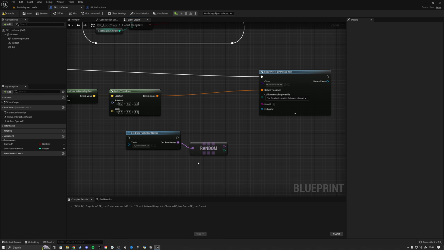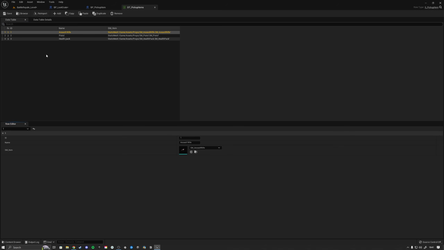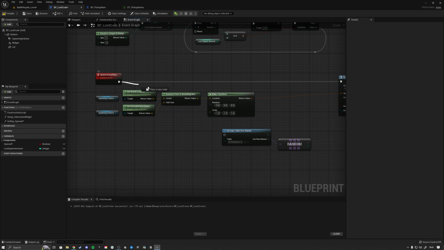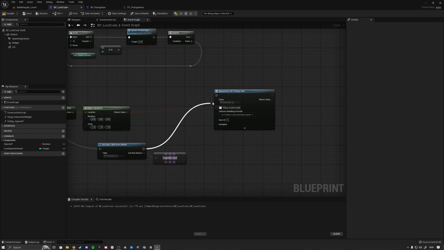So this returns a random array item. And keep in mind these row names, if we look at our data table, then we know that we set them up as numbers here. And the numbers are equal to the ID basically. So if 2, then it will spawn a pistol. If 3, it will spawn a health pack. If 1, it will spawn an assault rifle. So what we could do is that we could simply plug it in like this, and then like this, and then this guy in here. And now it would just spawn us a random item.